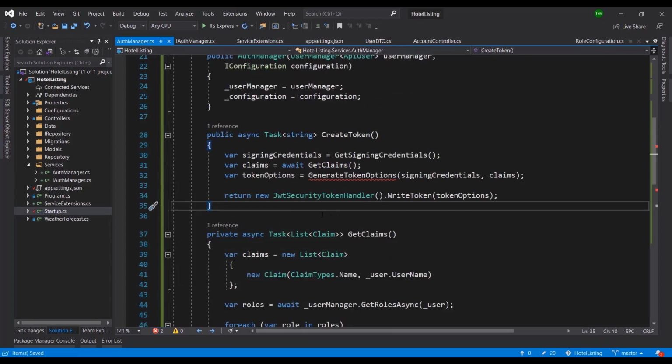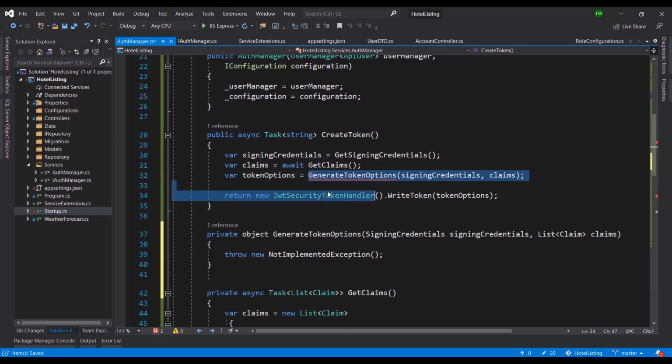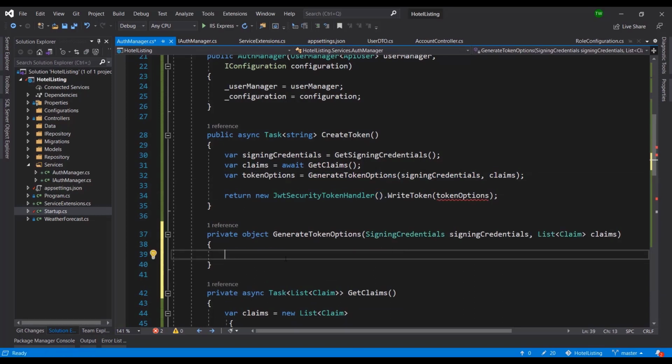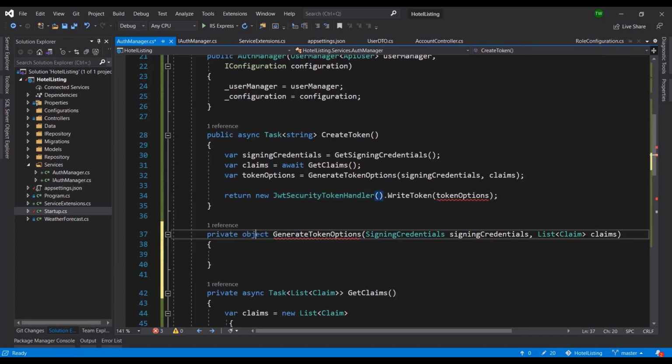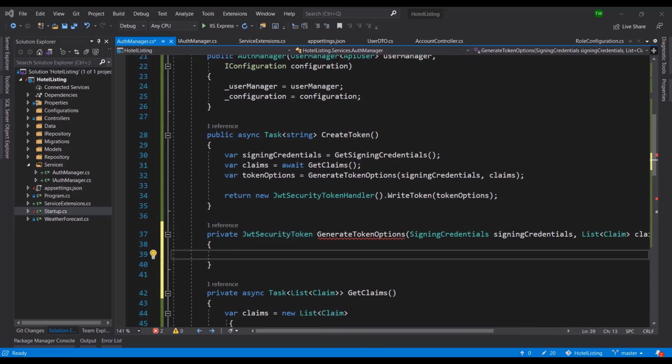So that's 2 down and 1 more to go, right? So I'm just going to generate this method stub now, which is going to combine the signing credentials and the claims and create the actual token to be issued to the user, right? So here, the return type would be of type JWT security token, right? So JWT security token, just so that we're very explicit as to what it should be.